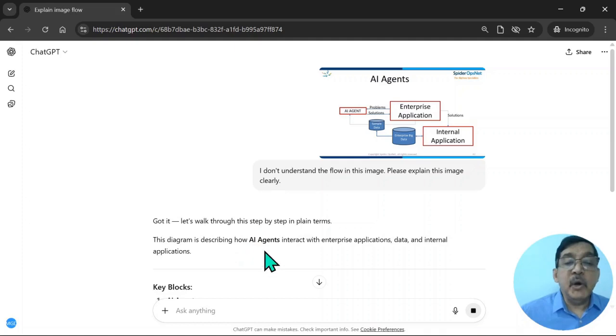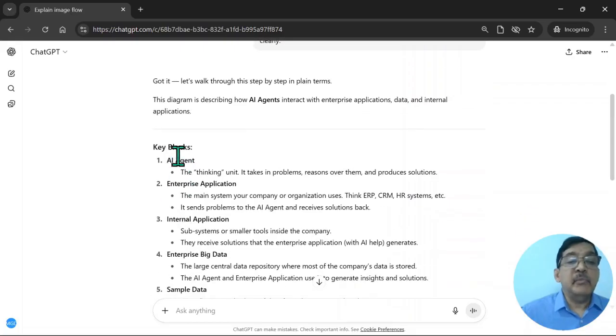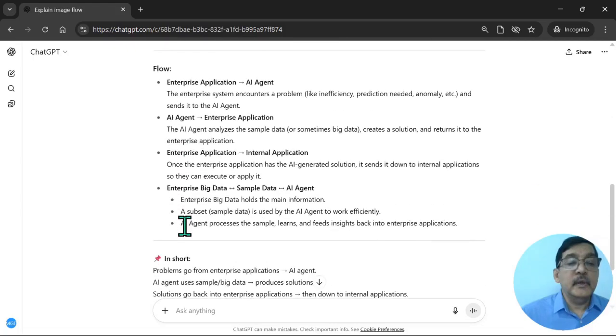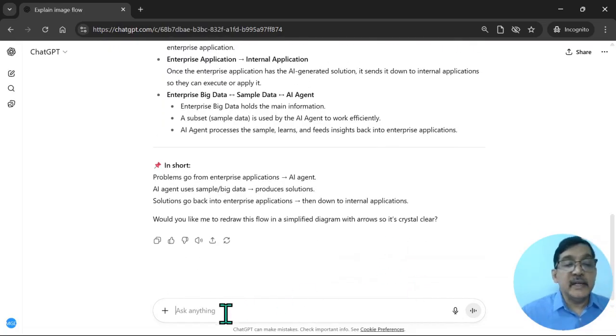So it is describing how AI agents interact with enterprise applications. Each block is explained, sample data, flow. In short, produce the solutions, go back to enterprise applications. You can even redraw this flow in a simplified diagram with arrows, so it is crystal clear. Just say, please do.